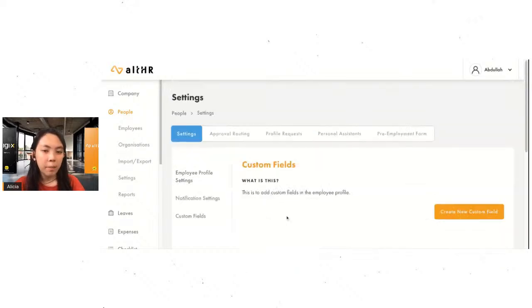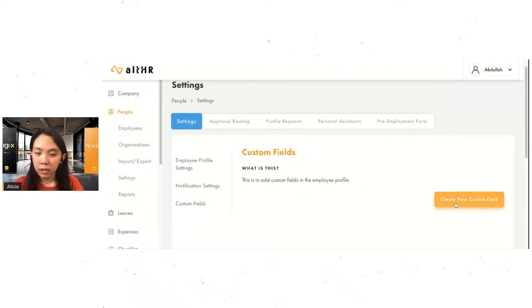Custom fields is the same as what was in the previous employees tab. You can create a new custom field, and it will be anything that you need your employees to fill in that does not fall under any existing categories. So it's a free text field, really.